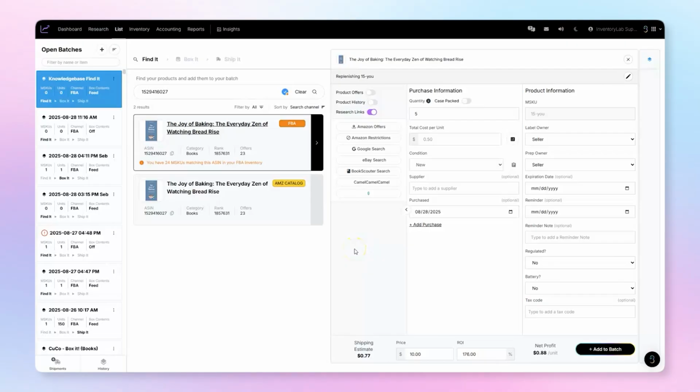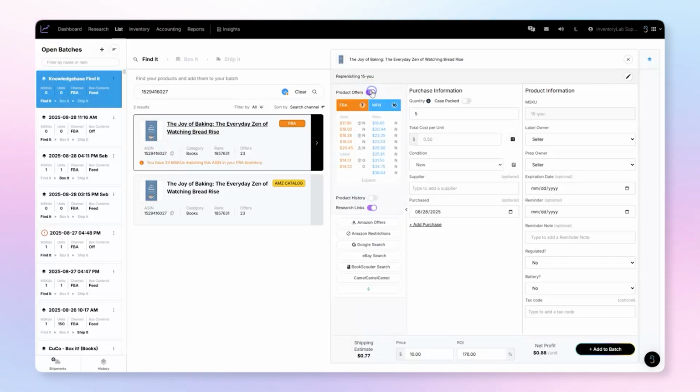The price field is the base amount you'll charge for the item on Amazon. This will be set to the current buy box winner's price by default. You can manually change it to any price you want. If you have the product research column open and product offers turned on, you can also click on the price there to match it. Once you change your price, you'll see the ROI and net profit update accordingly.